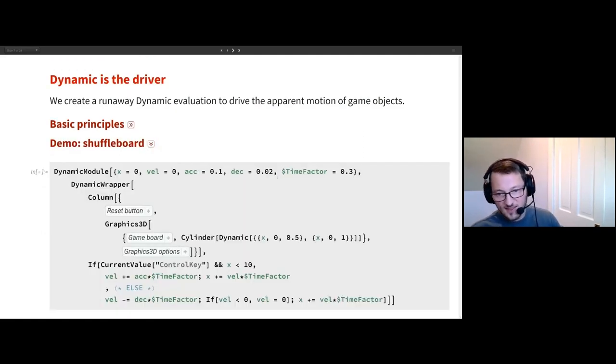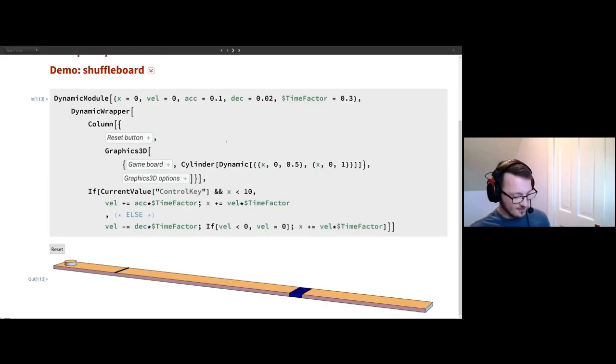And with just those three things, we can make a first game. So what I have here is just a little shuffleboard. If I press and hold the control key, I can get that disc to slide along this ground here. The goal of this game is to basically have it hit the blue area. No, I lost, I guess.